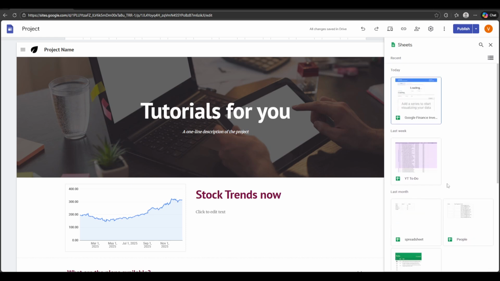A file picker will open and show your Google Drive. Choose the Google Sheet you want to embed. You can search by name, browse recent files, or navigate your folders to find the right one. Before you proceed, it's a good idea to confirm that this is the version you want your audience to see, especially if you have multiple copies.